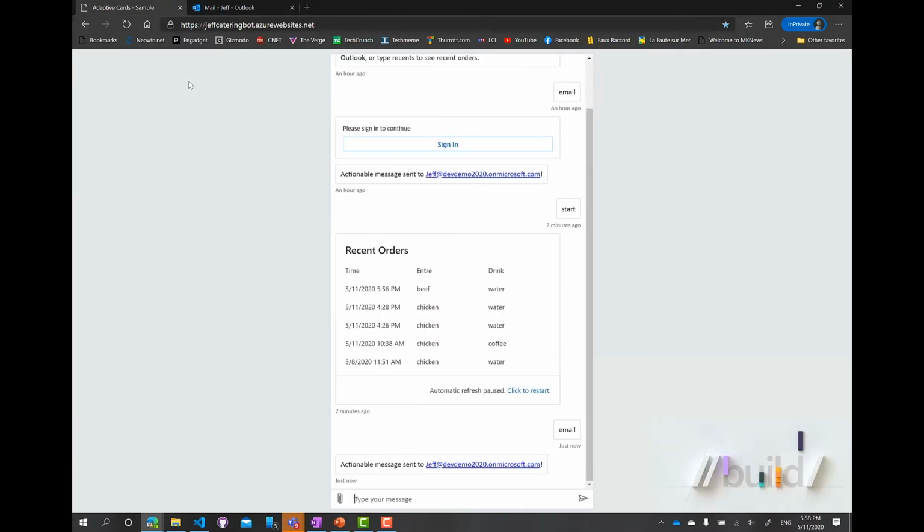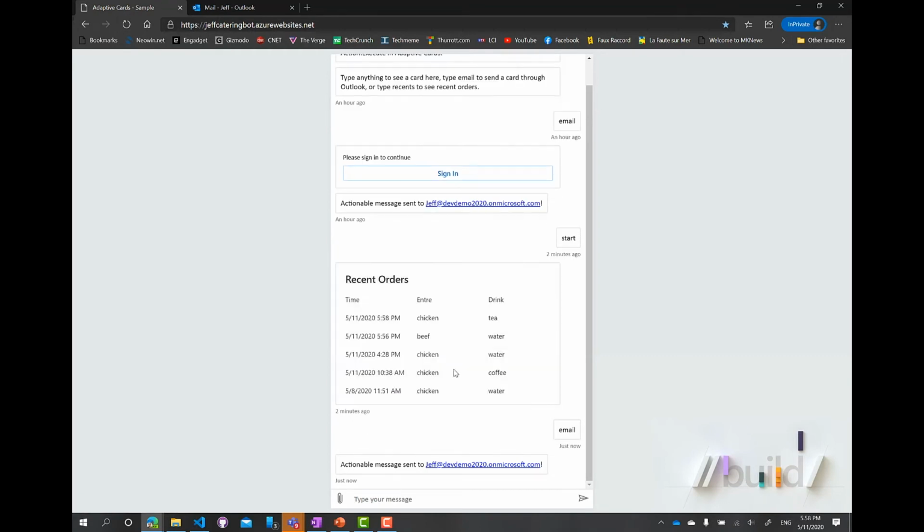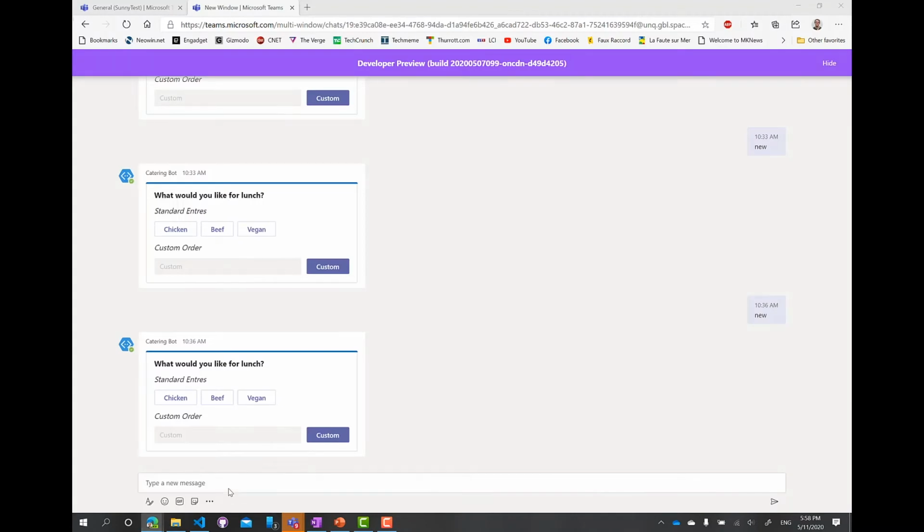And if I go back to this one and start over that refresh process, you can see now there is chicken and tea that's been ordered just a moment ago. So this is the same exact scenario working in 2 completely different environments, web chat as well as Outlook. But what about Teams? Teams is a hugely important client. Here is the exact same scenario, again, working in Teams.